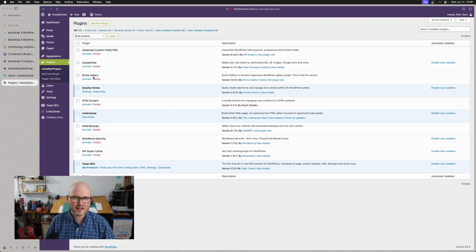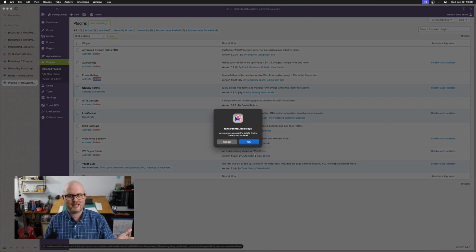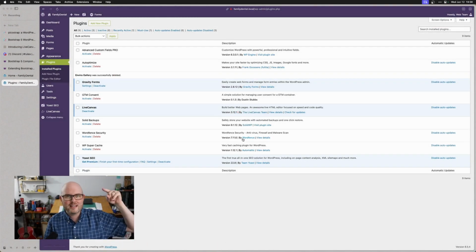So Envira Gallery isn't one that I've used very much, but it is really easy to delete something rather than add it and then jump through the hoops. That one in particular, adding the API key and configuring some settings, I find takes a lot of time. So yeah, anyway, it's always easier to tear something down than to build it. So that's my approach with Bloop.